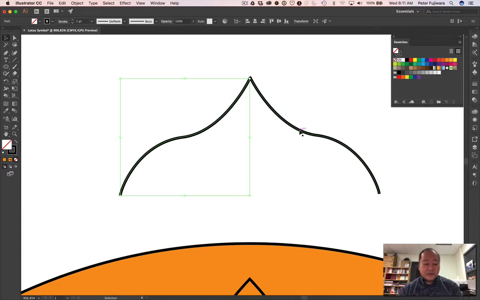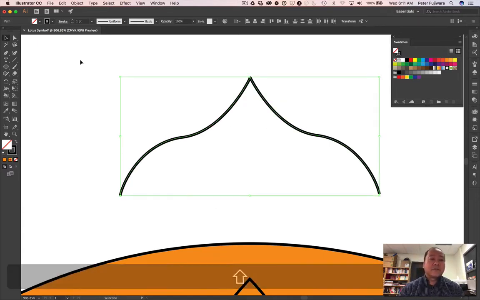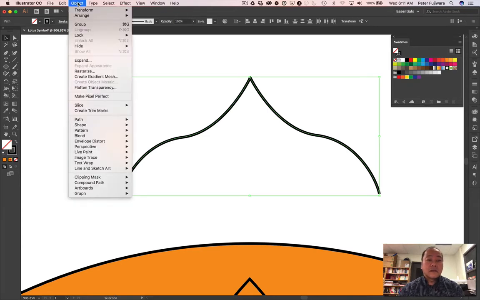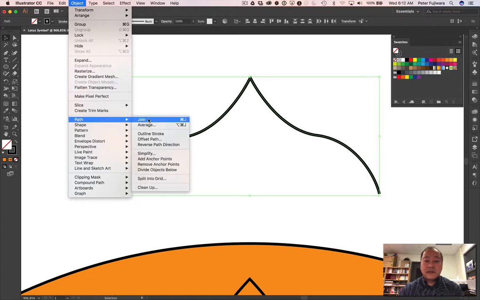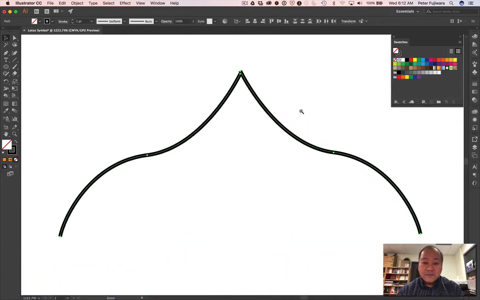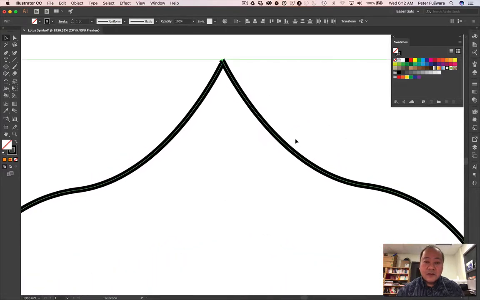And now what you do is you select both objects and you go path and you say join. Oops, now that's not good. It should be a pointy object. Let's see if I've got this incorrect here. Oh yeah, you can see they're not even. So those two points have to be touching.